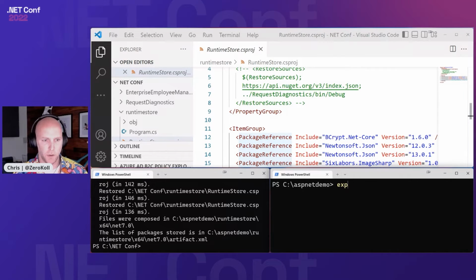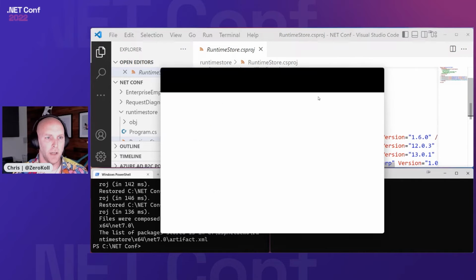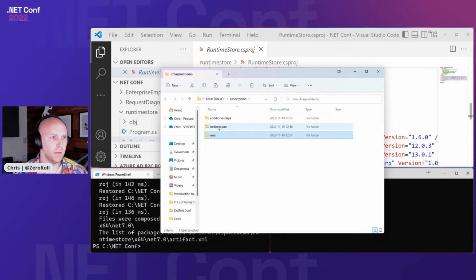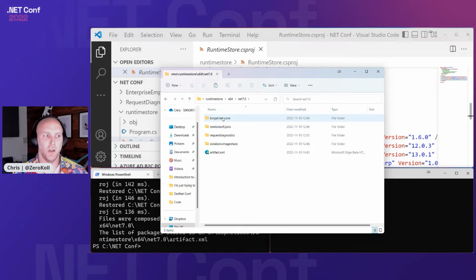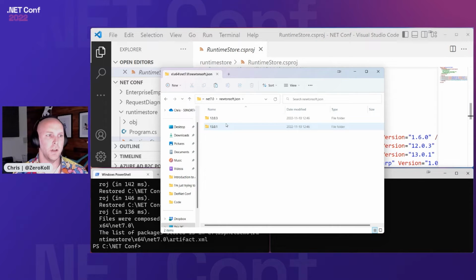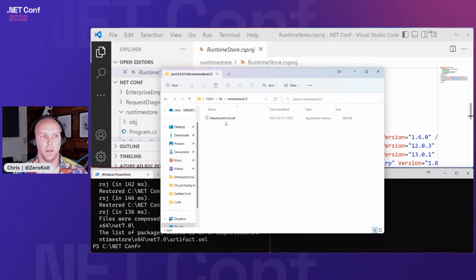So if we open up Explorer here and have a look at it, you can see here that wasn't all supposed to be in there. Sorry, got to delete that. So what we got in here is the runtime store, and inside that we got x64, we got net7. And inside here, we've got a folder for each one of the packages that I got. For example, Newtonsoft, you go in here, you got version 12 and 13. And inside one of those, you can go in and scroll down and you can see you've got the assembly in here.